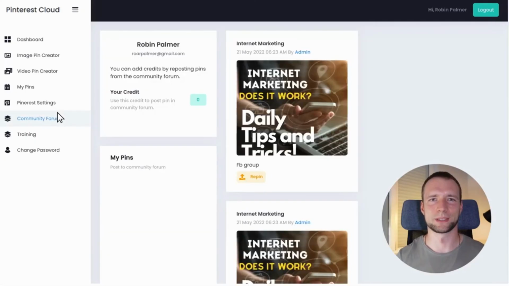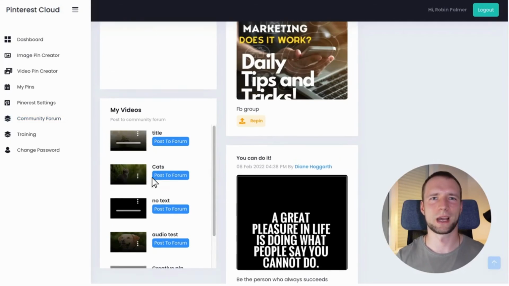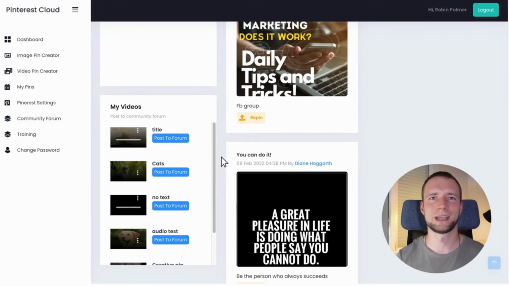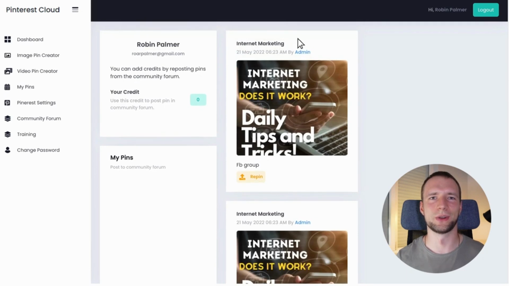But the real magic with Pinterest Cloud software happens when you start using Community Forum feature. With this tab, you can utilize the full power of community of like-minded people. Here's how it works. We have our credits and our pins on the left and community pins on the right. When we post someone's pin to our feed, we get a credit. When we post one of our pins to Community tab, we lose 1 credit.